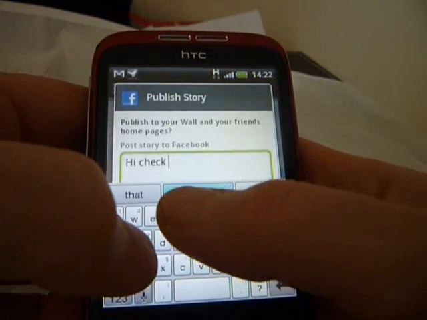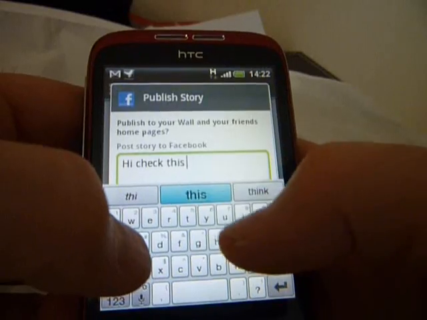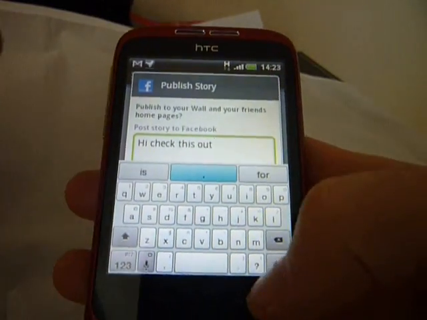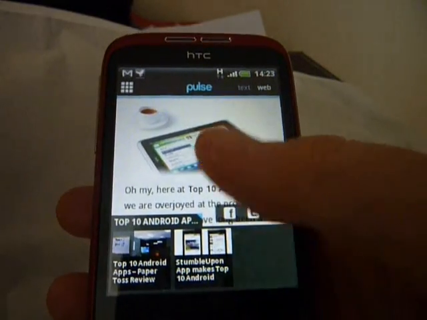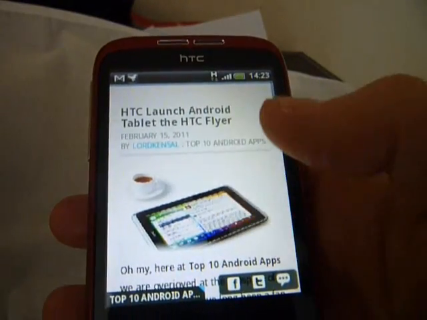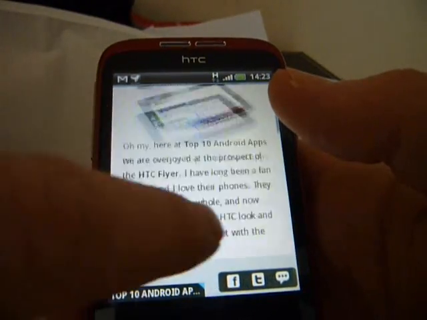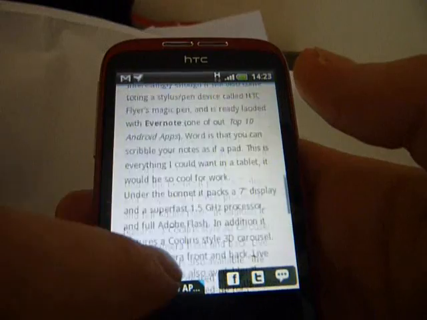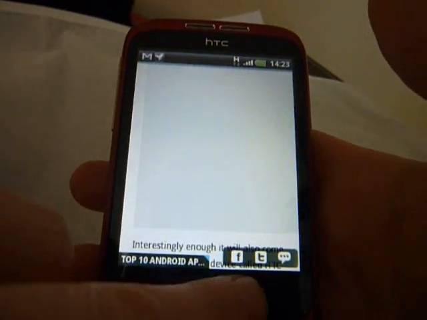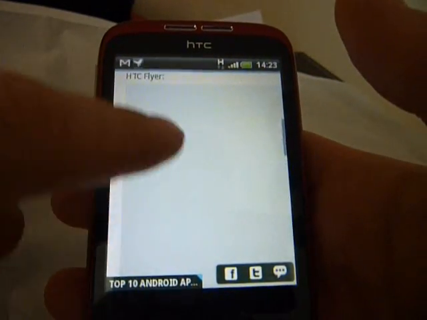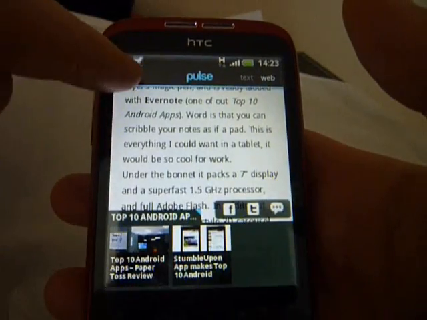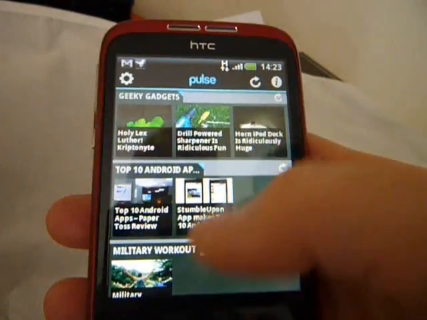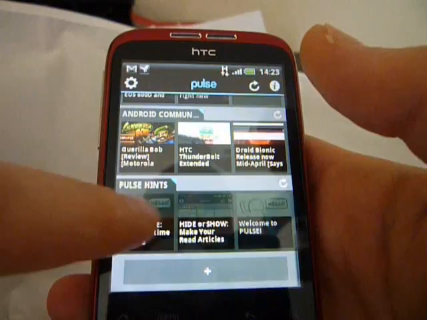There we are. It'll prepare the article ready for sharing by Facebook, so you can put in, hi, check this out, whatever, blah blah blah. I'm not going to send that now. Go back. So it presents the story there in a really nice way. So right, I've had enough of that, so we'll just go back, and then at the top there it will take us back to all the different news feeds.